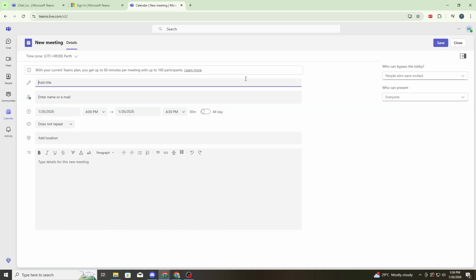You'll be prompted to add a title. Choose a clear, descriptive title that sets expectations, something concise that captures the purpose, like a project update or client check-in. Avoid vague terms or internal jargon. A straightforward title helps attendees understand the focus at a glance and keeps your invite professional.